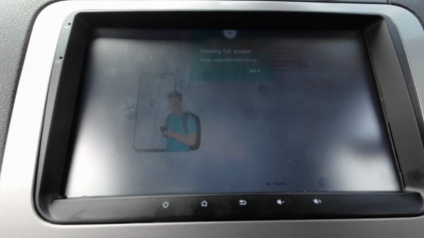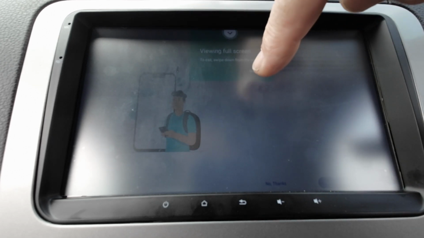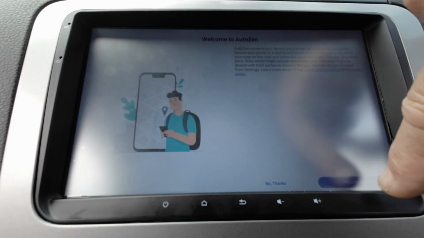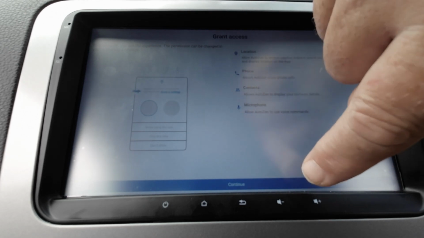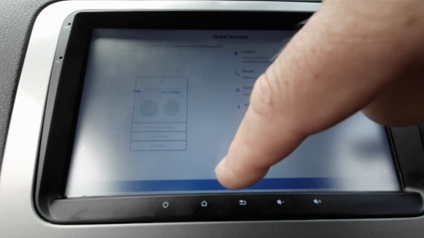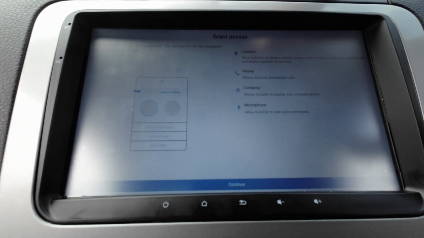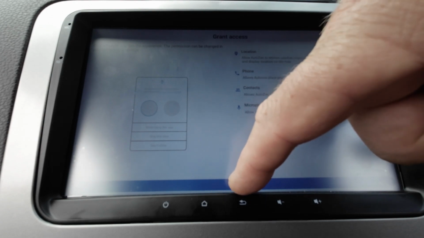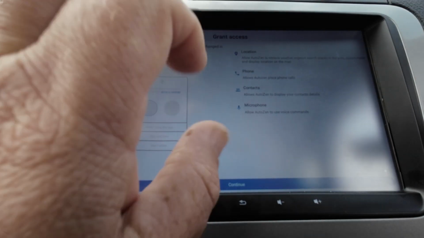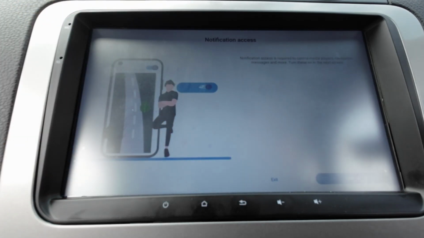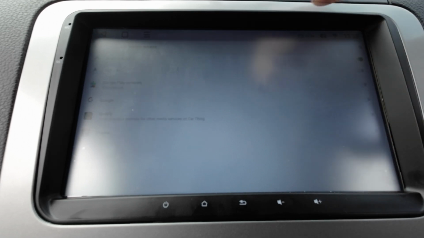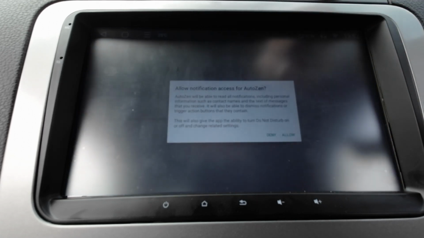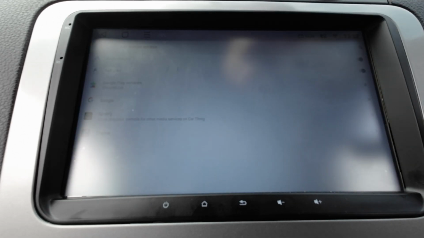View full screen. To exit, swipe down from the top. Okay, we've got that. Welcome, so we want to continue. We've got access to location, phone, contacts, and microphone. Continue. And continue. Oh, so we seem to be on a loop. Right, notification access. Auto-Zen. There we are.